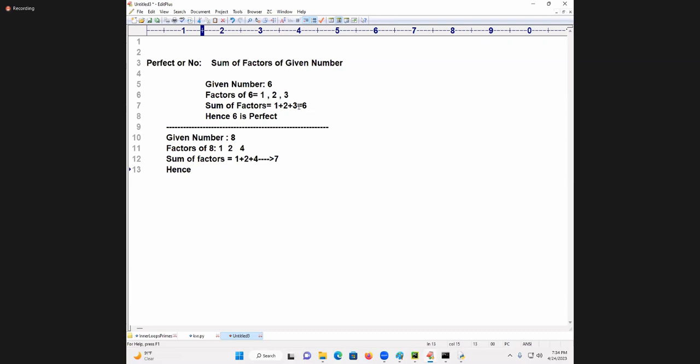For 6, the sum is equal to the given number 6. For 8, the sum is not equal to the given number 8. Hence, 8 is not perfect. This is about not perfect.